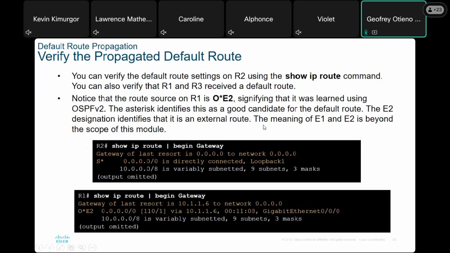So E1, E2, for those who will be doing CCNP in future, you'll learn more about E1 and E2. They are discussed there. For now, just understand the external bit of it. We have it in CCNP, so that's what I'm also teaching. All the details are covered in CCNP as well.